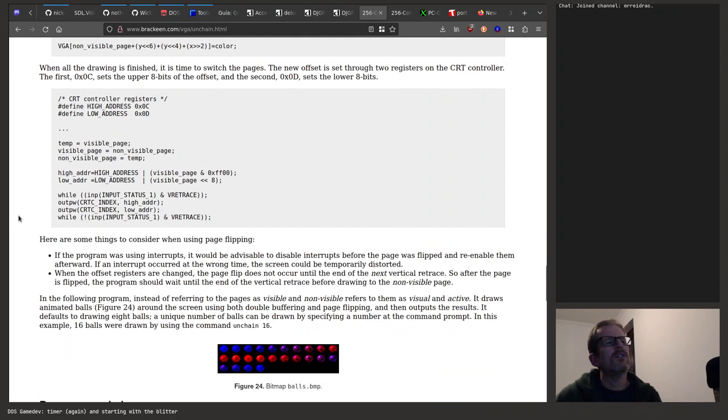Now here are some things to consider when using page flipping. The problem is using interrupts. It would be advisable to disable interrupts before the page is flipped and enable them afterwards. If an interrupt occurs in the middle, the screen could be temporarily distorted. Yeah, because obviously you need to set this, and if there is an interrupt in the middle and your interrupt handler is taking too long, yeah, fine, it makes sense.